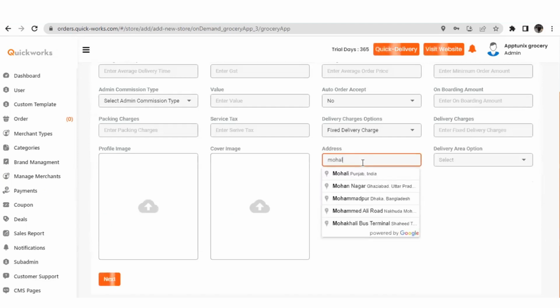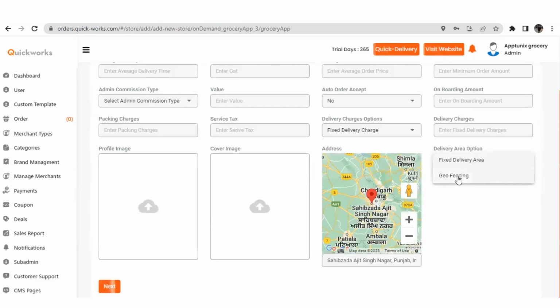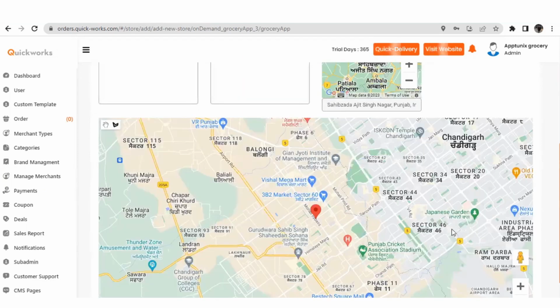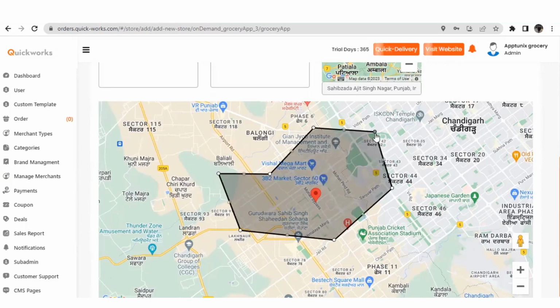It can be Mohali. After selecting the address, you can select the geofence area from which you want this merchant to receive an order. So after selecting a geofence area, customers within this range can only place order from this merchant. All the customers outside of this area will not be able to see this merchant on your platform or place order through this platform.